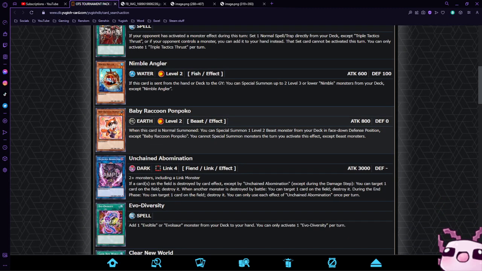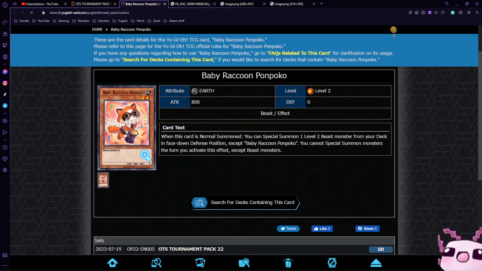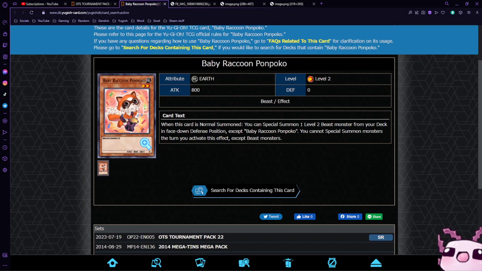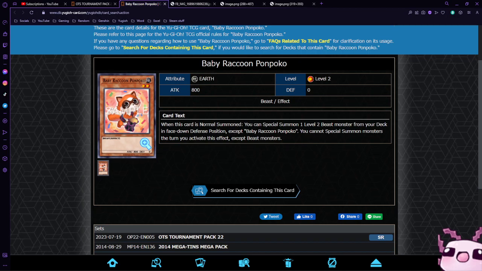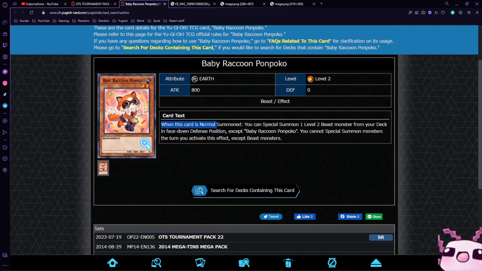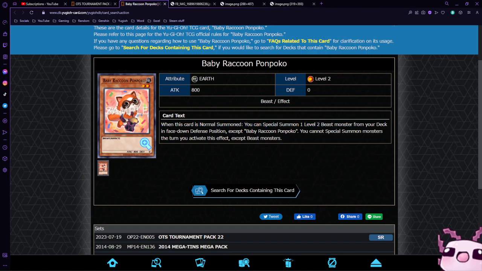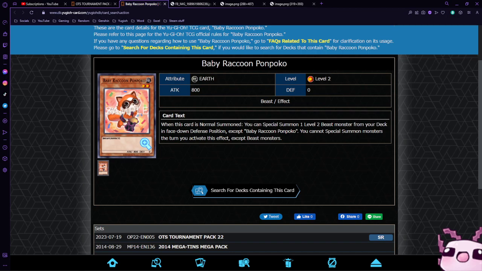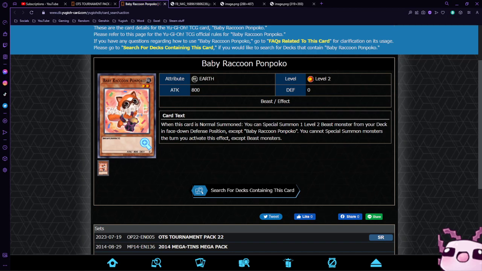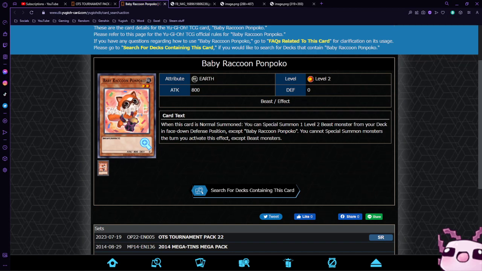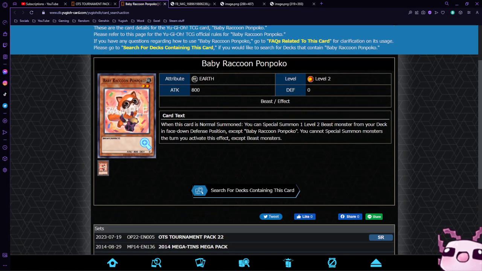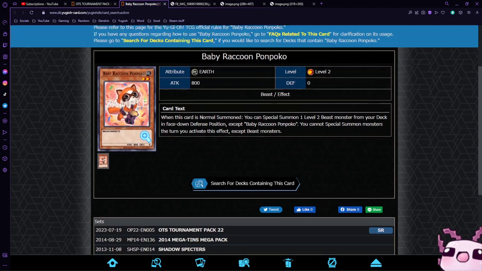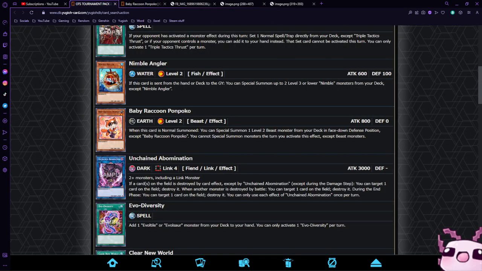Next up is one that I'm stumped on, being Baby Raccoon Pompoko. This card was printed back in Shadow Specters in 2013. And I'm still stumped as to why it got reprinted, because when it's normal summoned, you can special summon one level 2 beast monster from your deck in face-down defense position, except Baby Raccoon Pompoko. You cannot special summon monsters the turn you activate this effect, except beast monsters. So relatively, it's an awkward card that they reprinted as a super rare, and I'm still trying to figure out why this was reprinted in general.